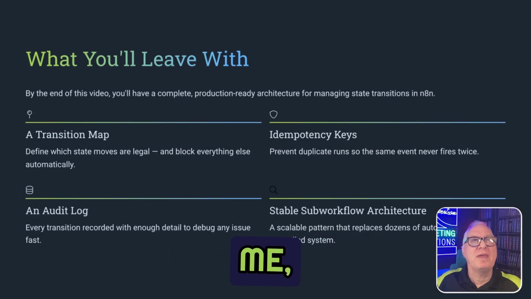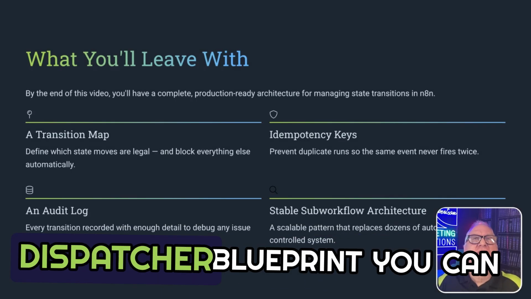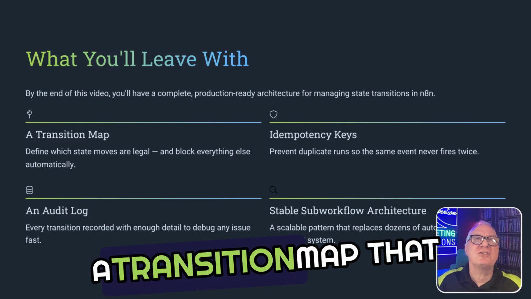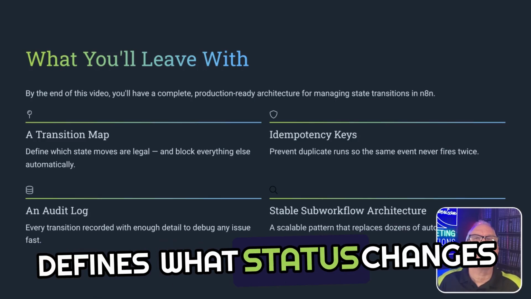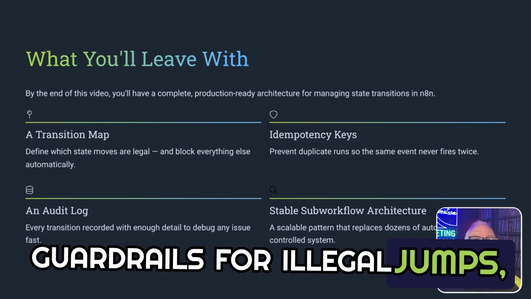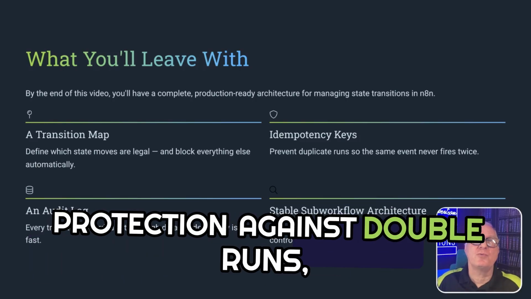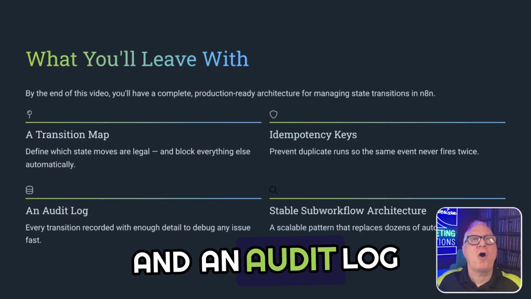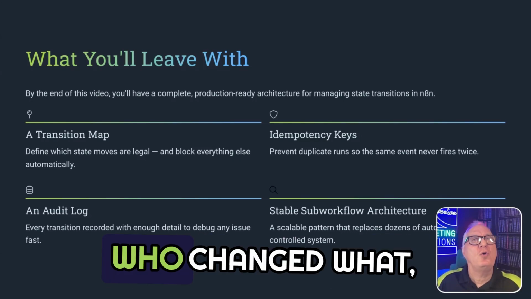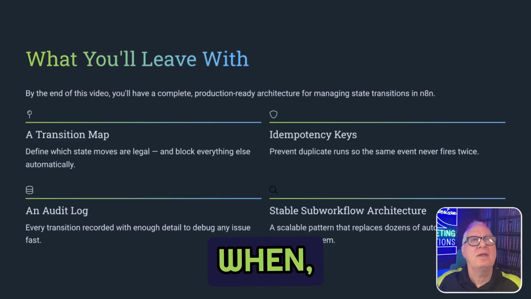If you stay with me, you'll leave with a dispatcher blueprint you can reuse. A transition map that defines what status changes are allowed, guardrails for illegal jumps, protection against double runs, and an audit log in Airtable so you can answer quickly who changed what, when, and what ran.